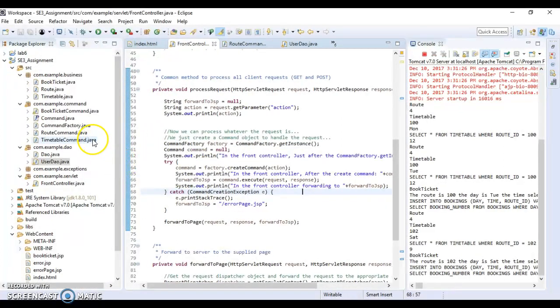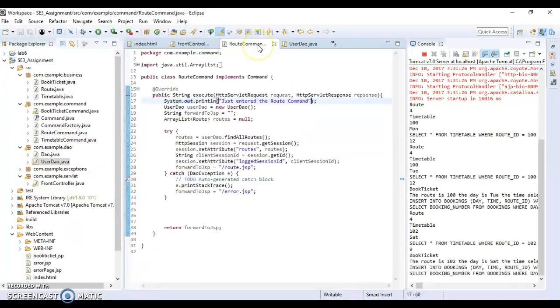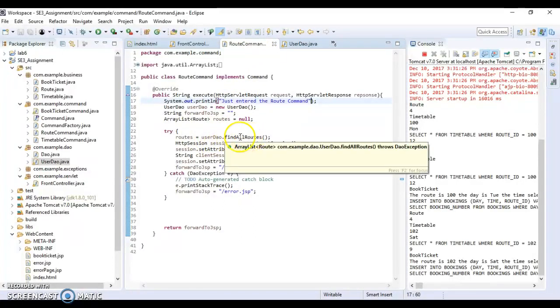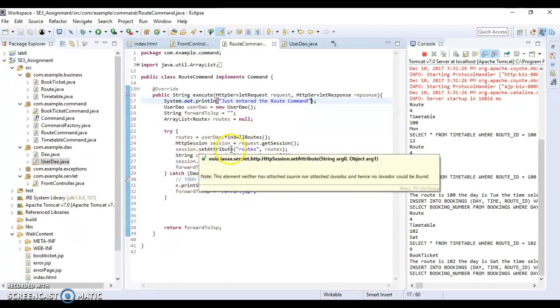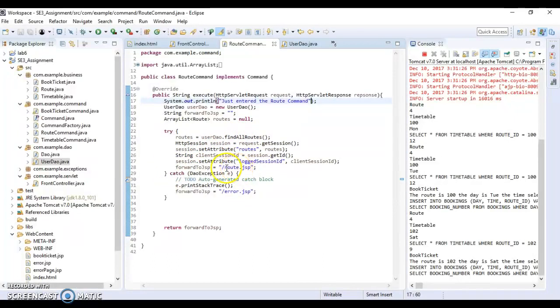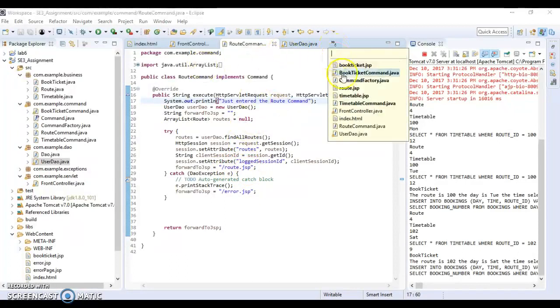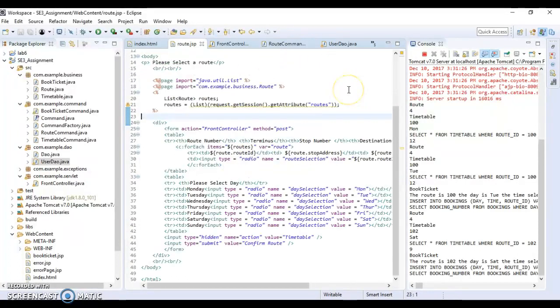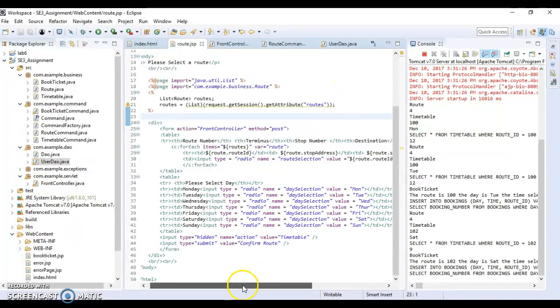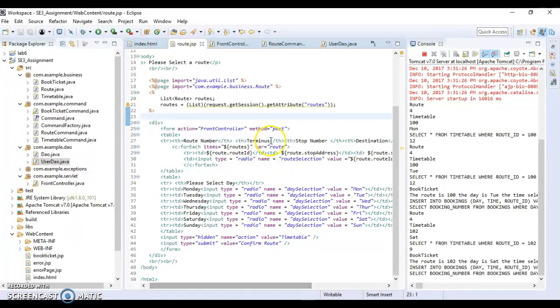So for this one here, it goes to the route command here, which then talks to the DAO, and the user DAO then finds all the routes and returns them to the session and forwards it to the route.jsp. So this is where the route.jsp comes into play, and on the route.jsp I have displayed a list of all the routes that are available and displayed them on this screen.